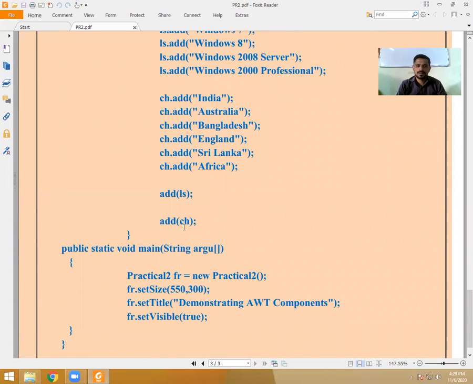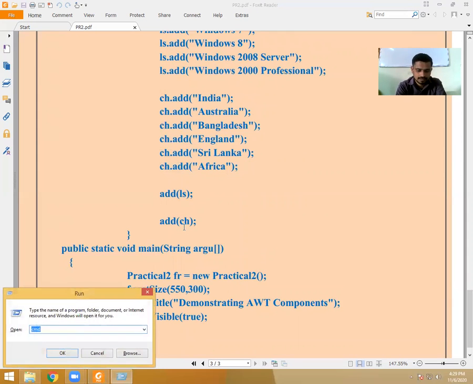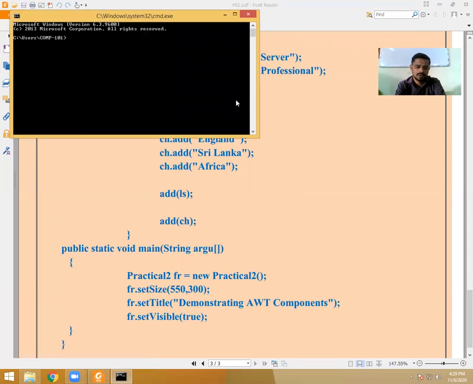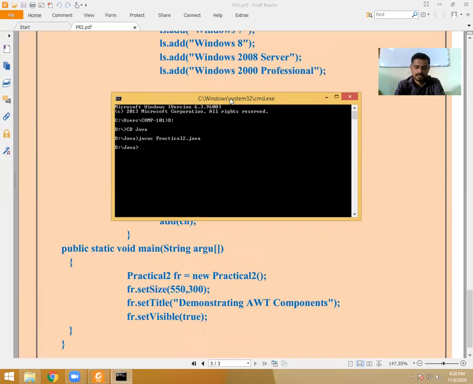Now we run this program and see how the output will be displayed. I am using the command prompt. I have already given the path, so I am directly running my program. So cd java, this is my folder name. In that folder, the practical name is practical2. I am compiling it first. Our program is compiled successfully.